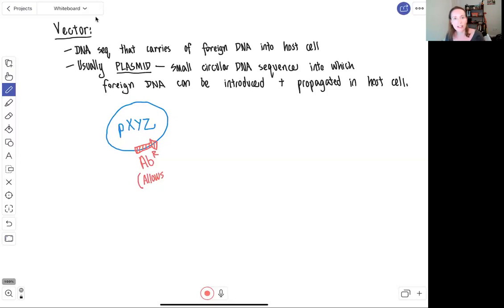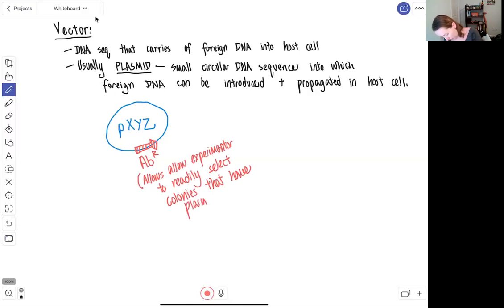So the antibiotic resistance gene is really important because it's going to allow the experimenter to readily select or readily find bacterial colonies on a petri dish that have this plasmid of interest. So if you're trying to introduce this plasmid into an E. coli cell, you'll be able to readily pick out what E. coli cells have that plasmid, because those are going to be the only ones that grow on a petri dish that contains the antibiotic, because this gene allows the bacteria to resist the antibiotics.